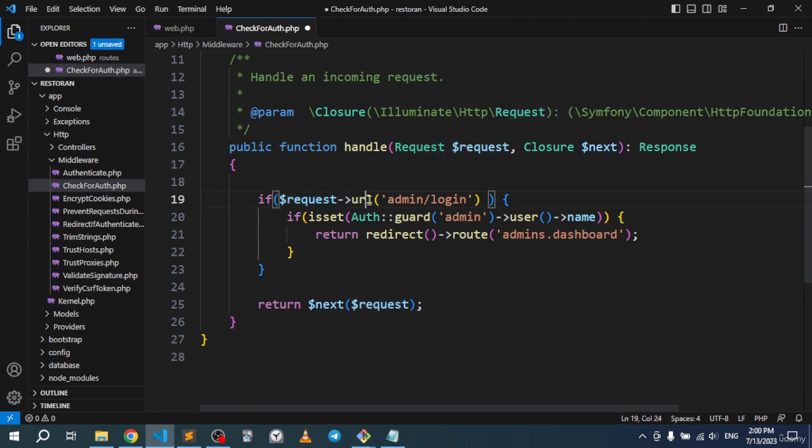If the user tries to make a request to the admin/login right here, we're going to do another statement. We're saying if is set the auth guard admin username. What this whole line means, basically, is if you are authenticated as an admin and you're trying to access the login page, we will get you back to the admin's dashboard. We'll get you back to the index page right here.